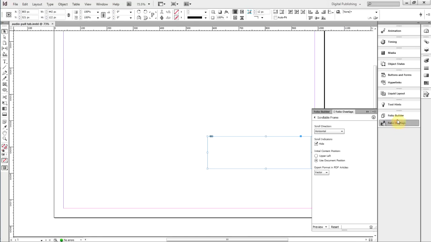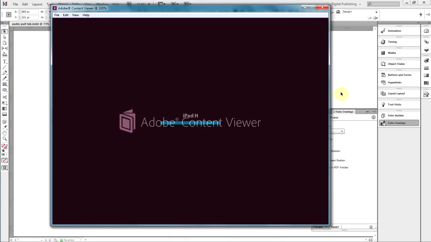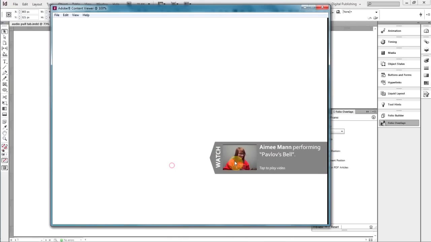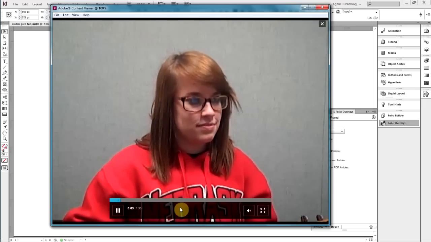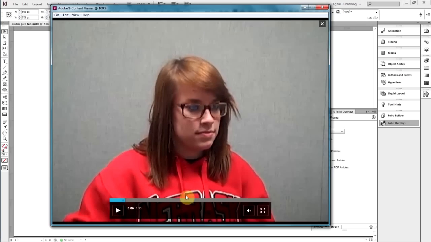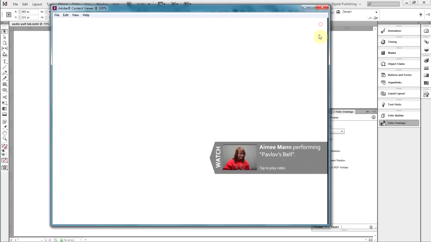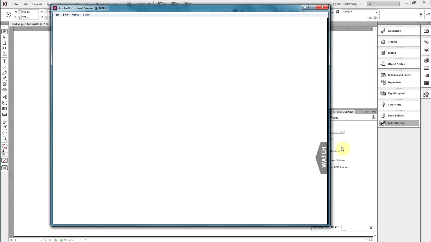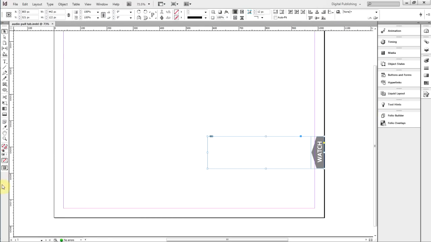and then go to, again, Folio Overlays and Folio Preview. Adobe Content Viewer will open, and we can pull this tab out, click it, and then the video will play full screen. The user will have their own video controls down here that they can interact with as well. And then they can put it back when they're finished. That is how to do a video or a watch pull tab in Adobe InDesign CS6.